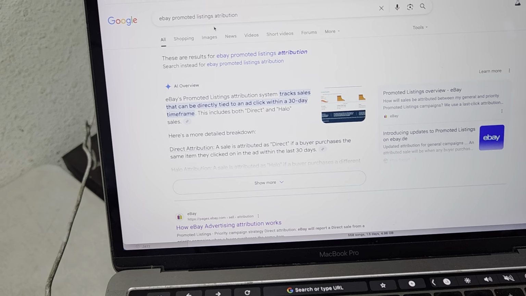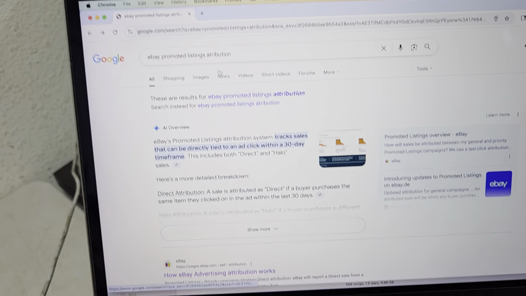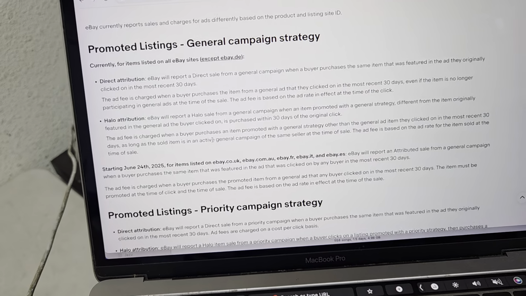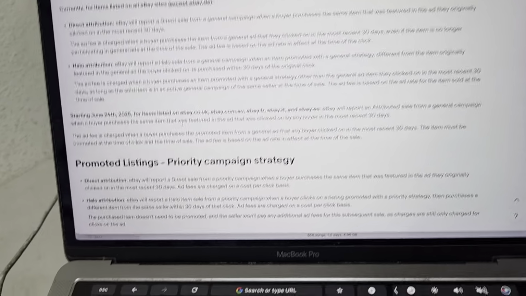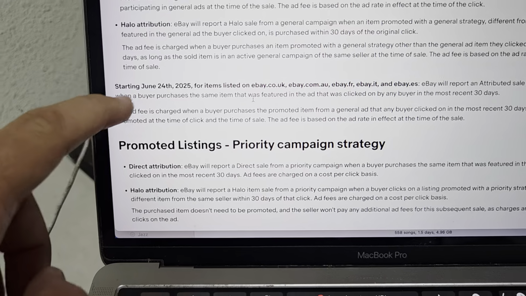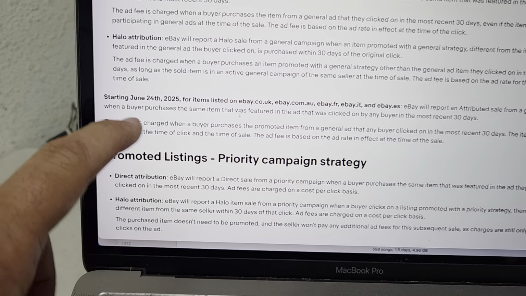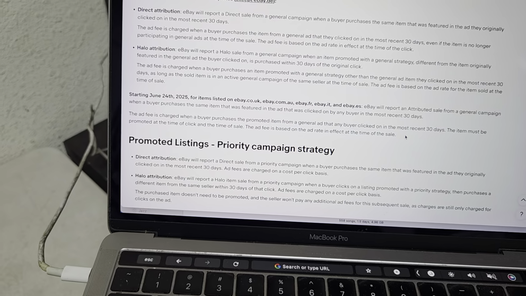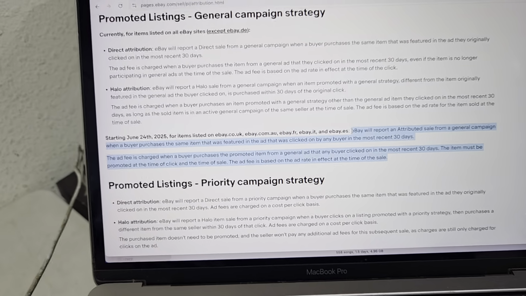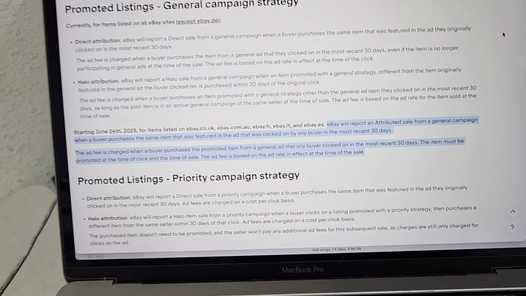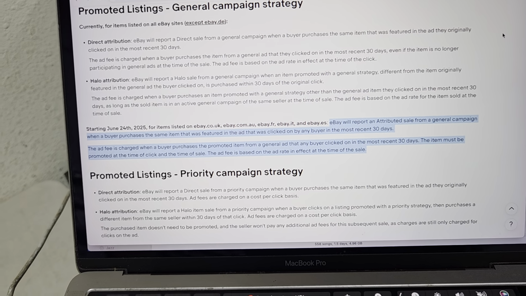I actually just put in eBay promoted listings attribution and the page popped up there. So you can check it out for yourself, but there were some changes. Now here's the change right here. I was just going to read that part pretty quickly, because everyone learns differently. Some people learn by listening, some by reading, some by doing, etc.